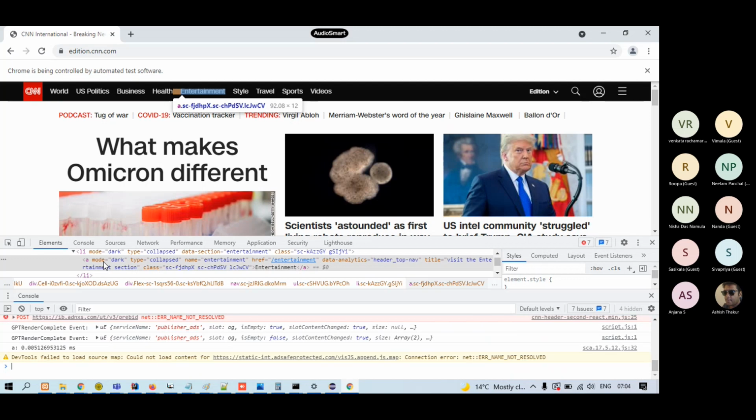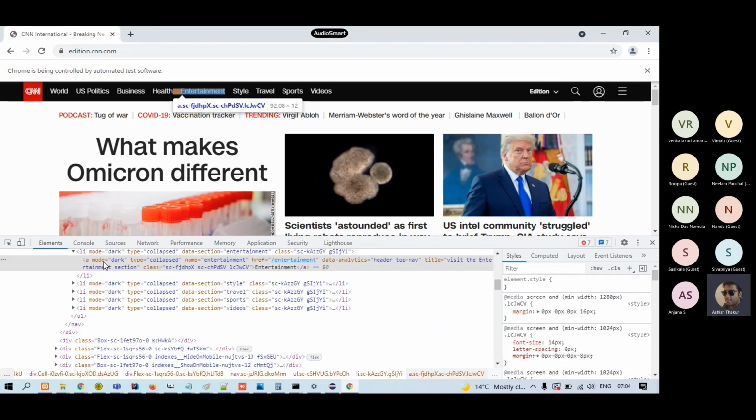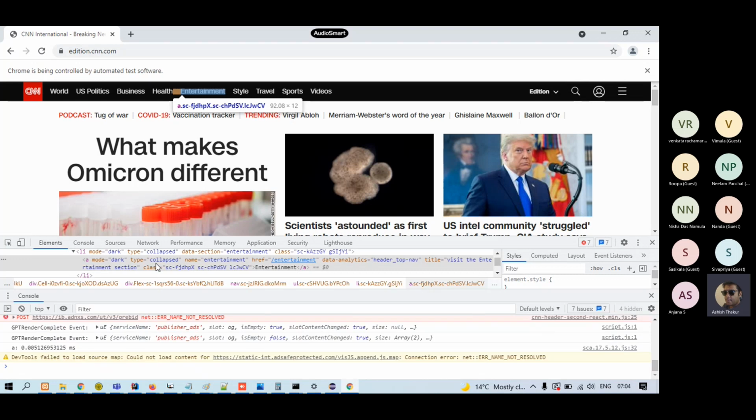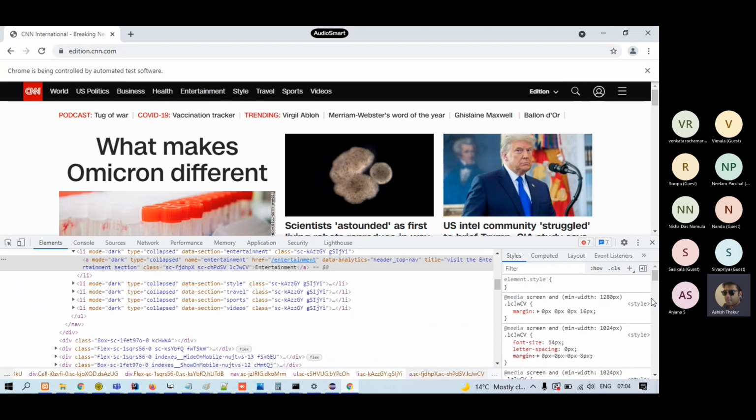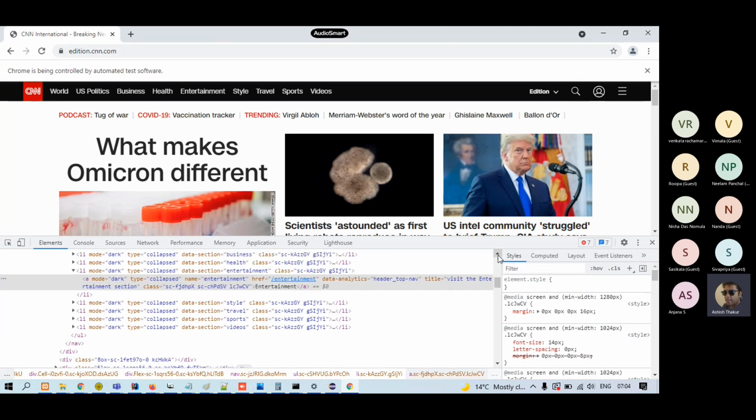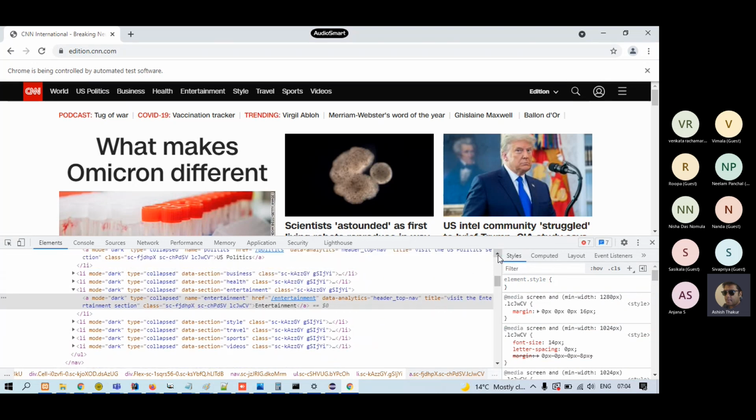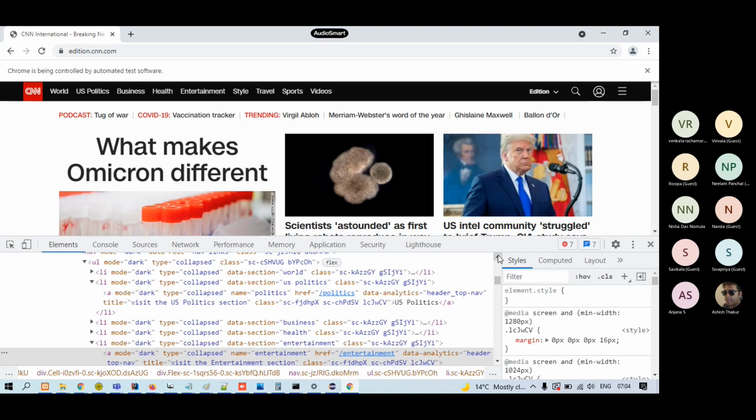HTML code is the page source of the element. At times you need to understand this page source in order to interact with the elements. Now in HTML, it's a simple thing. There are tags and attributes.